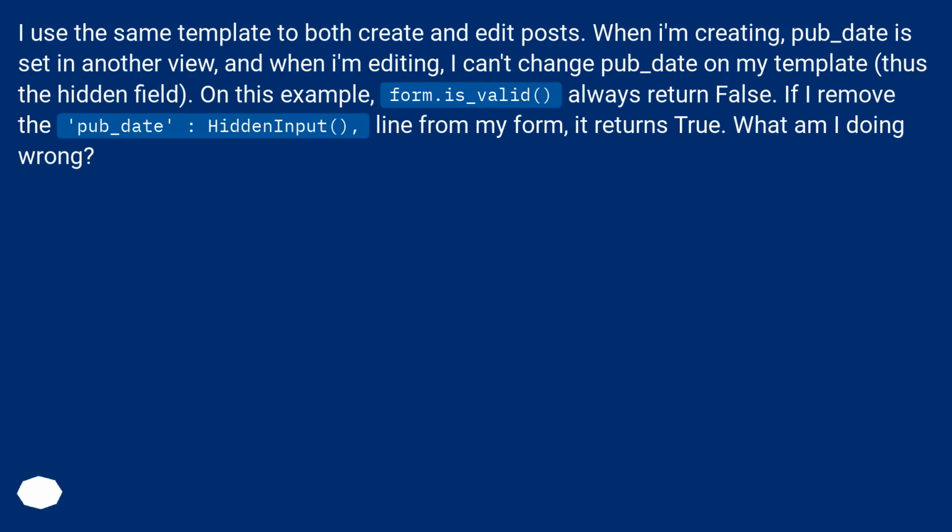I use the same template to both create and edit posts. When I'm creating, pub_date is set in another view, and when I'm editing, I can't change pub_date on my template, thus the hidden field. In this example, form.is_valid always returns false. If I remove the pub_date hidden input line from my form, it returns true. What am I doing wrong?